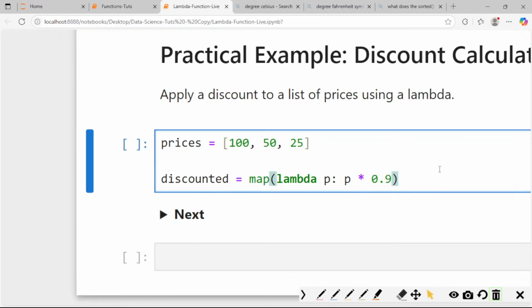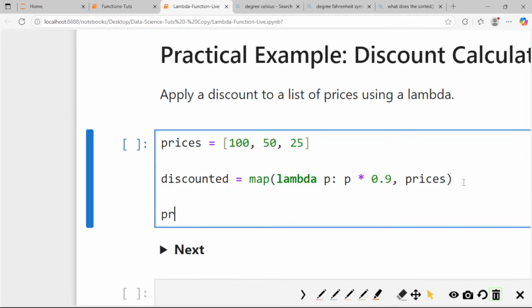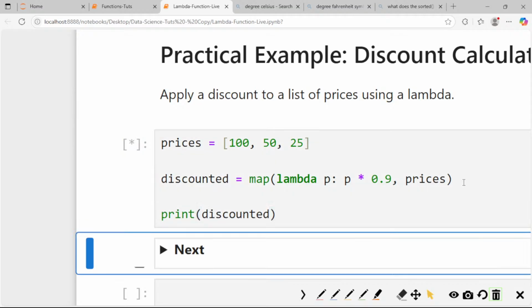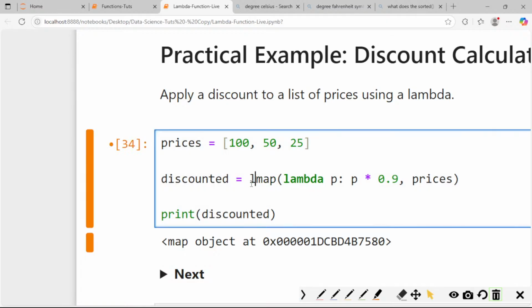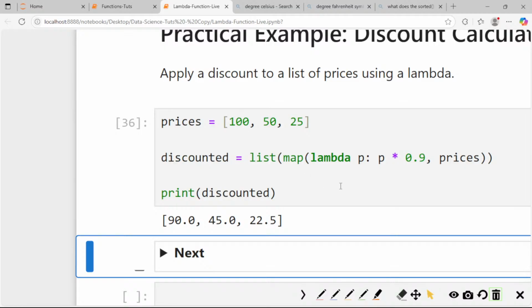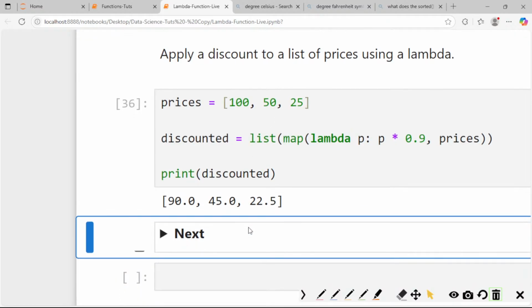Now, what did I tell you about the map function? I told you that the map function takes two arguments. So the first one being the lambda expression and the second one being the iterable. So prices, you get it. But then if we are to print this, it's going to return a map object to us. So we'd have to wrap it around the list function so we can actually convert this into a list. So the discounted price when we are to work with 0.9 for 100 is 90, 50 is 45, and 25 is 22.5.